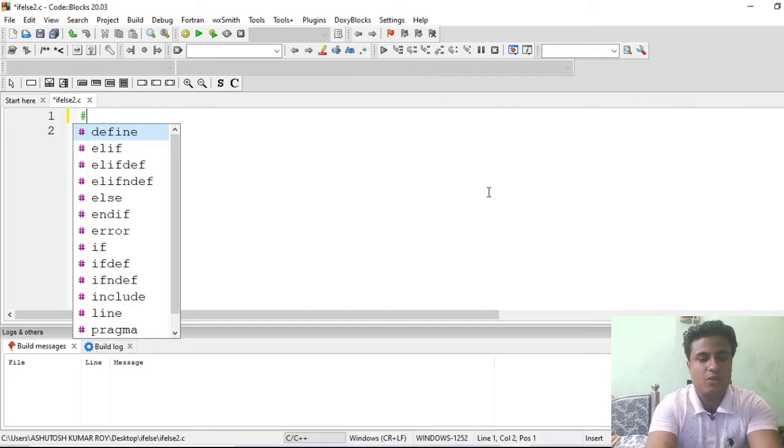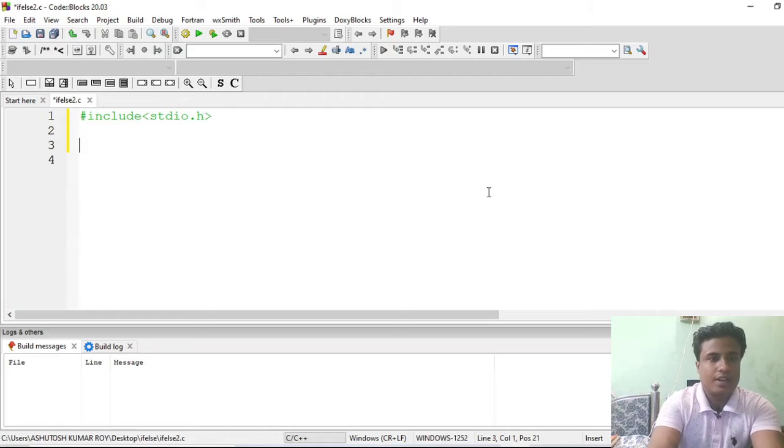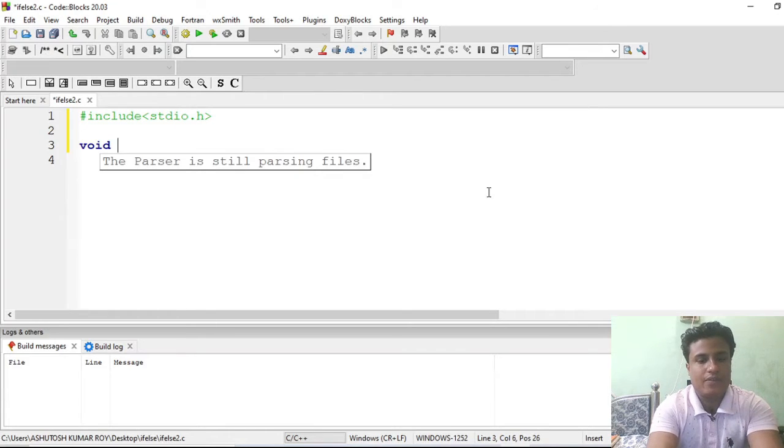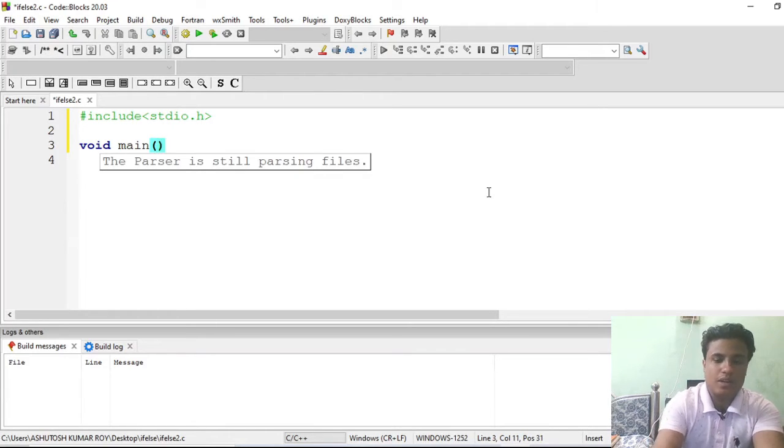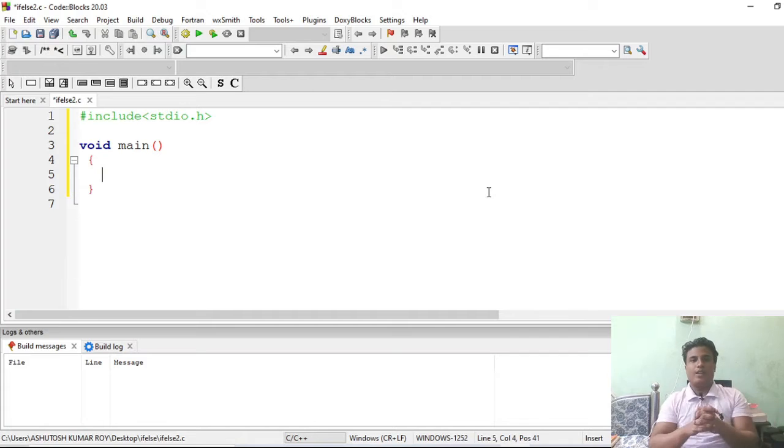So at first what will we do? We first include the header file which you know, stdio.h. Then we'll create our main function where we will write our code. Okay, so curly braces on. Let me show you the conversion of uppercase to lowercase here. I will be working on the character based data type here.